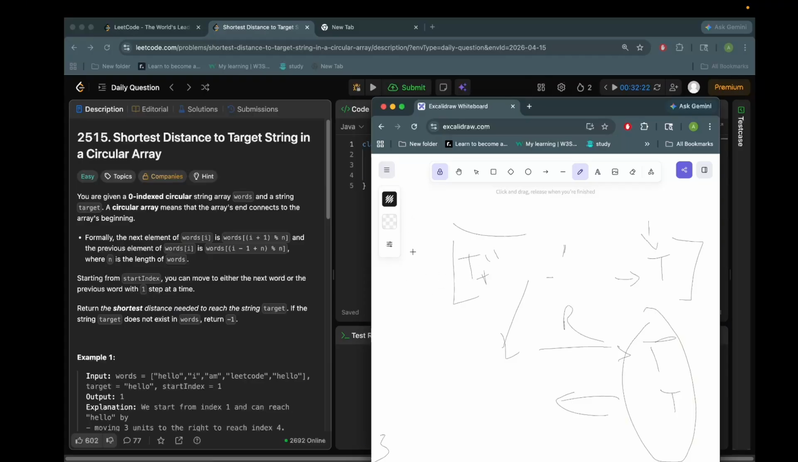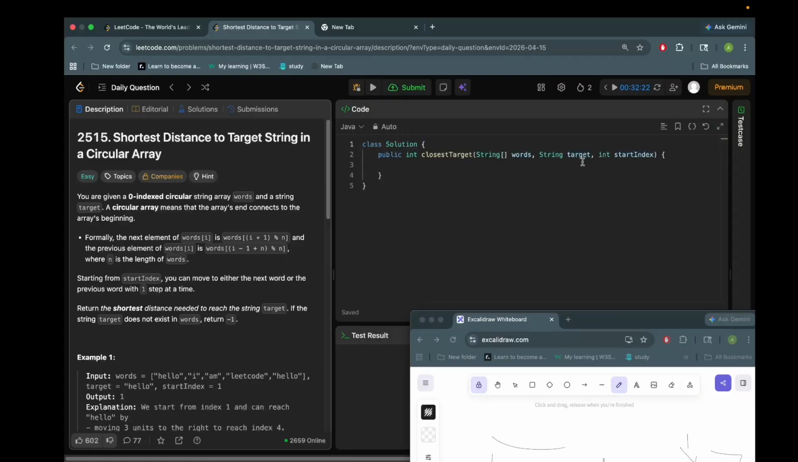So what am I doing? What am I given? The target is given. So we need the index of the target, let's say the target is at index 5. We are given the target and the start index, right? So what I'm looking for is the target. Can I do for integer n equals words dot length? It's a string array, right? Words dot length, sorry, that's correct.